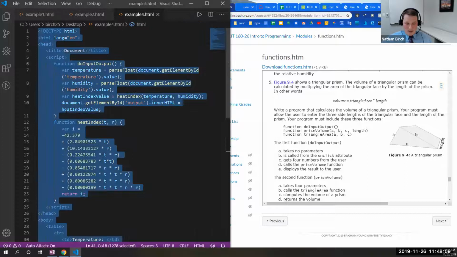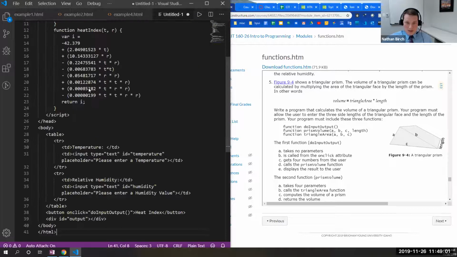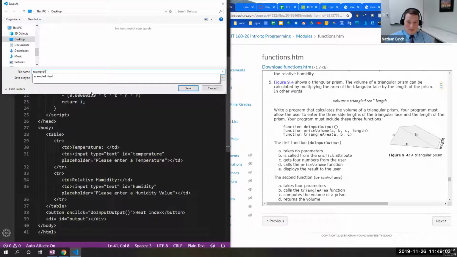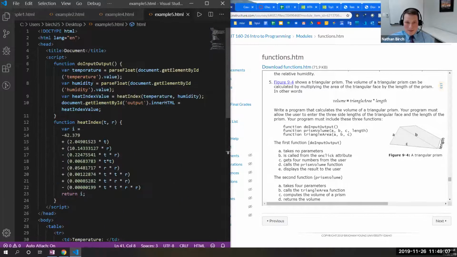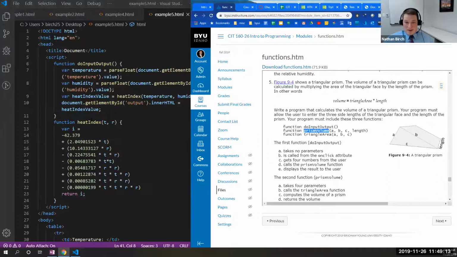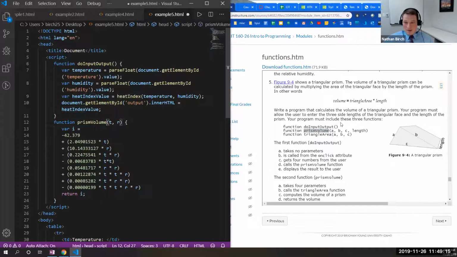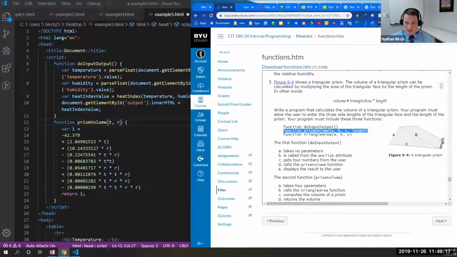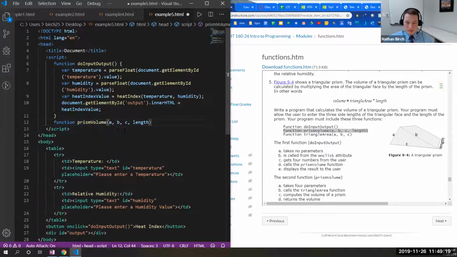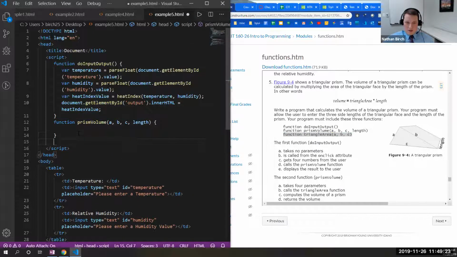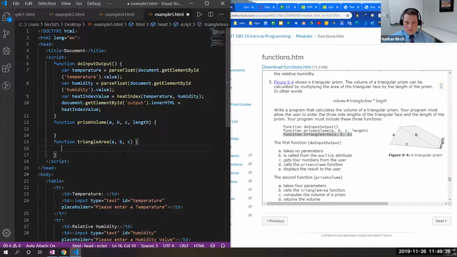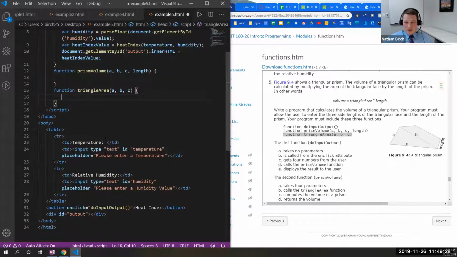So let me copy all of this into a new file, and I will name this example5.html. Excuse me. So we need a do input output. We don't need a heat index. That is okay with me. So we will add a prism volume. Let me change this actually. I'm going to delete all that. So we have a prism volume function and we need a triangle area function. This is like function inception.